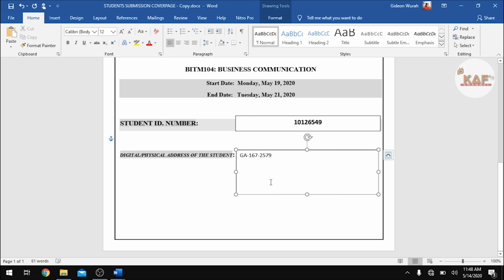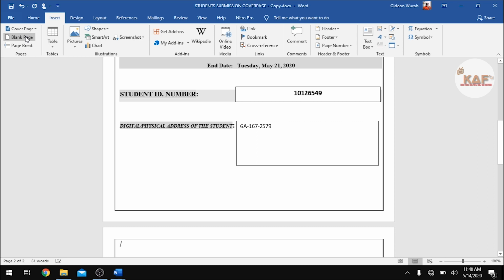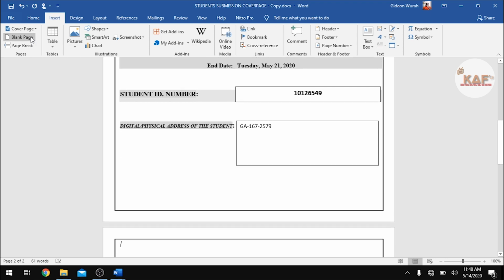So just click out of your digital address box and go to Insert and go to Blank Page, because you are inserting another page which is going to house our answers. If you didn't see that, I'm going to do that again. After inserting your digital address, click anywhere out of the box. You see this cursor here. Move to Insert and click on Blank Page.